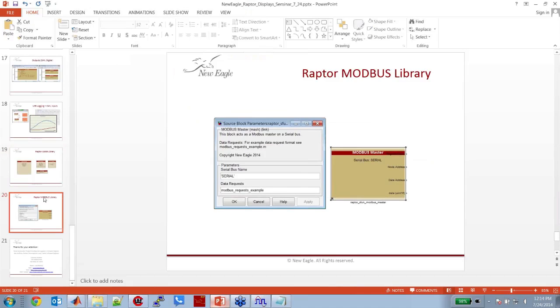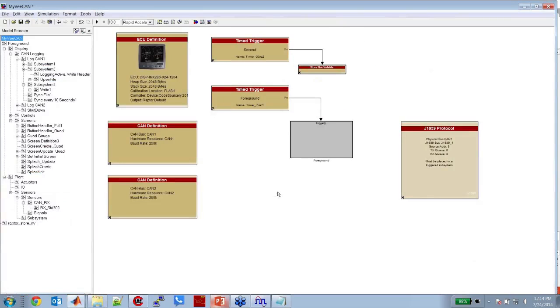We also have a Raptor Modbus library, and that allows you to do Modbus master requests. So you can request RS-485 data from a Modbus slave and get that into your application pretty easily as well.